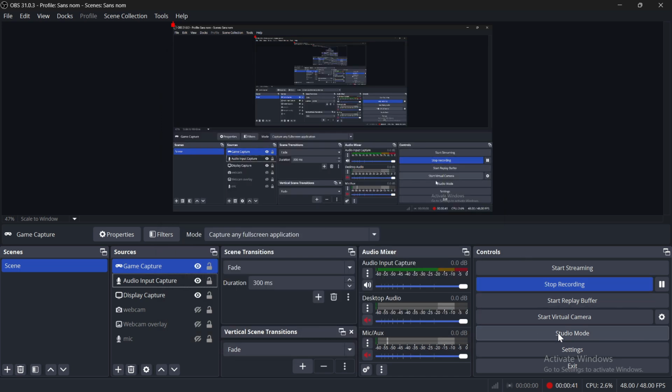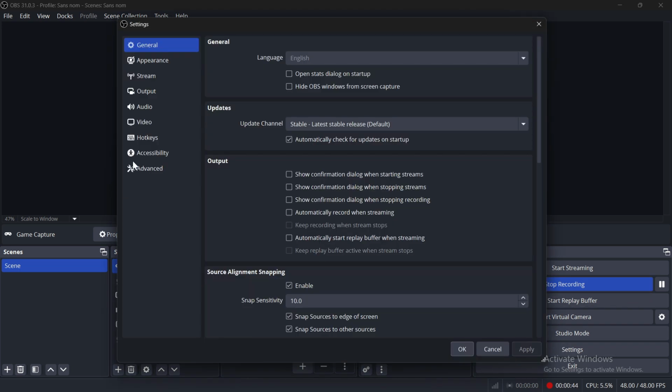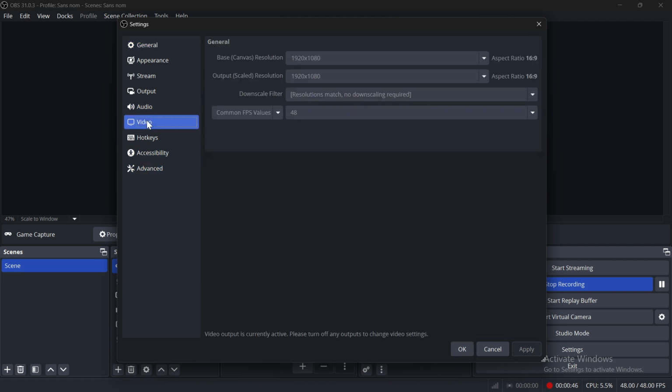Now go to Settings, then to the Video tab. Make sure the FPS is set to 60 for smooth gameplay recording.